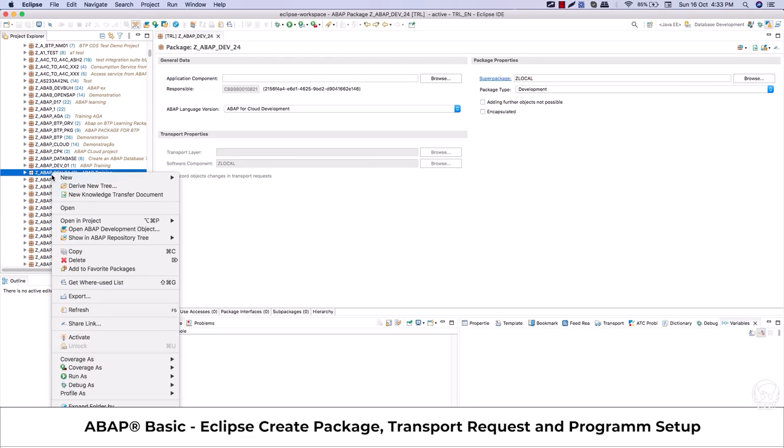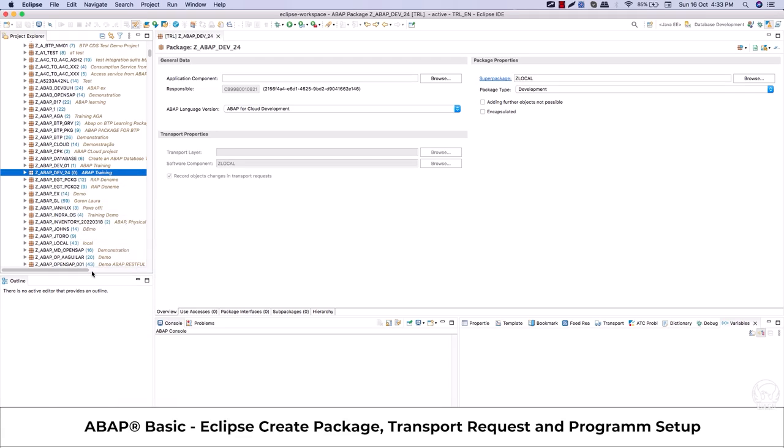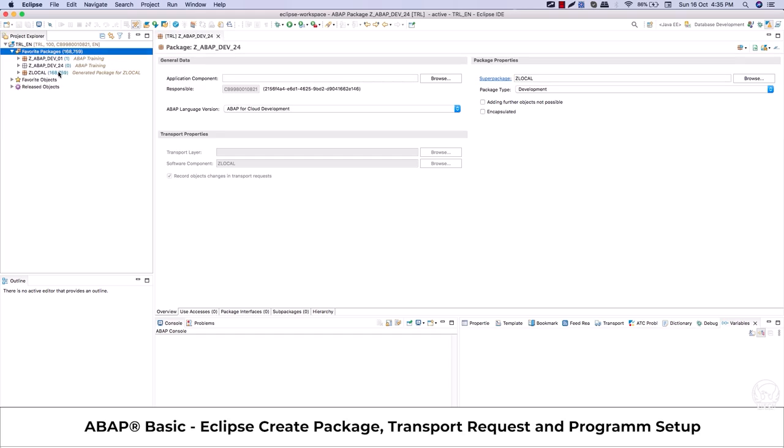So what I will do, I will right click here, and I will say add to my favorite packages. What it will do is it will add this particular package outside the Z local package in the Project Explorer, and this will allow us to save some time of not opening so many packages, which takes time. So you can see that once we have added it to the favorite packages, it appeared here, ABAP dev 24, and that is the package where we are going to store all our development objects.